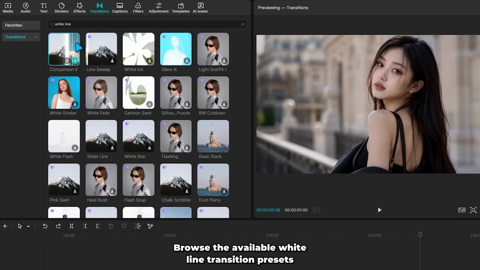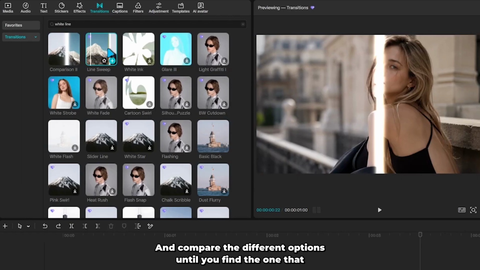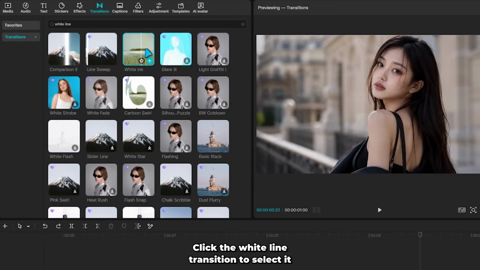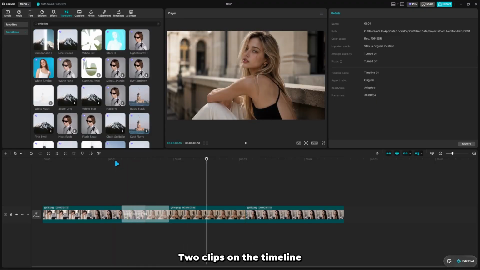Browse the available white line transition presets and compare the different options until you find the one that best matches your editing style. Click the white line transition to select it and preview how it looks before applying it. Apply the transition by dragging it onto the cut between the two clips on the timeline.